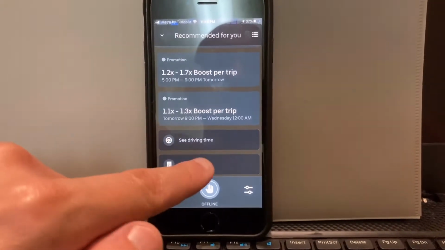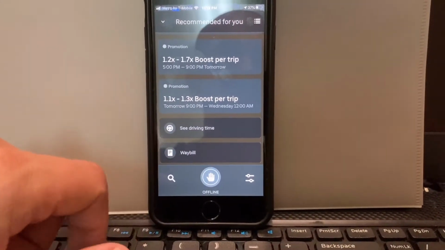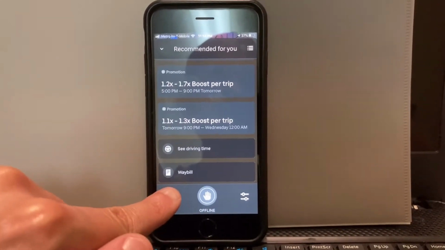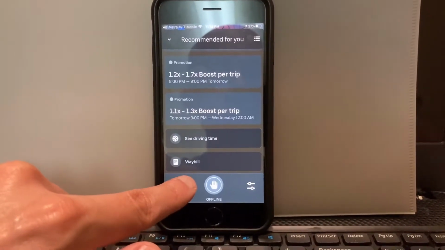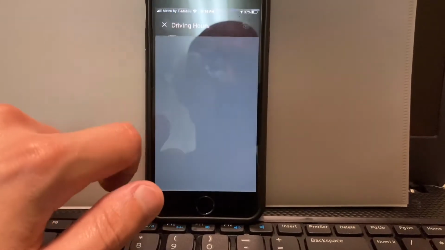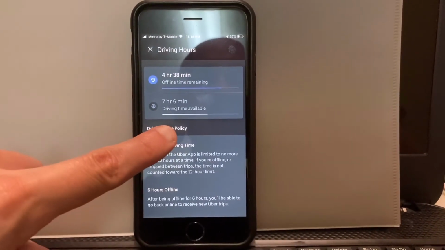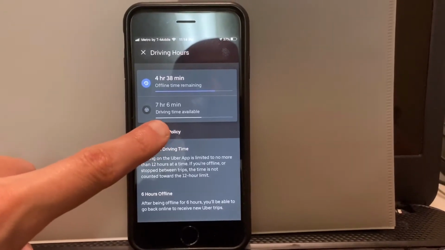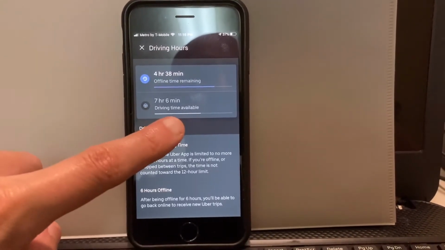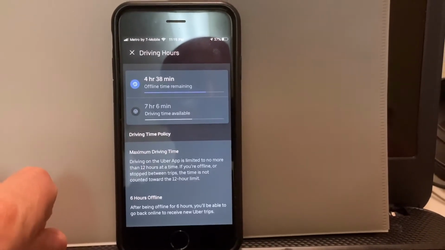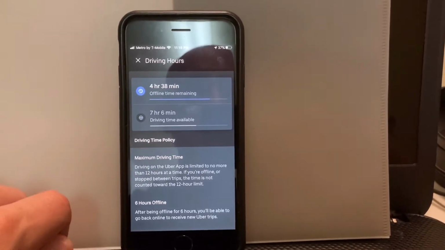Going down, you see 2 links right here. You can look at your driving time. The Waybill here is detailed information about the last trip you took. So we'll look at the driving hours here. Uber allows you to drive for 12 hours a day. You can see that I have 7 hours and 6 minutes remaining in my driving time. So that means I drove for about 5 hours today.